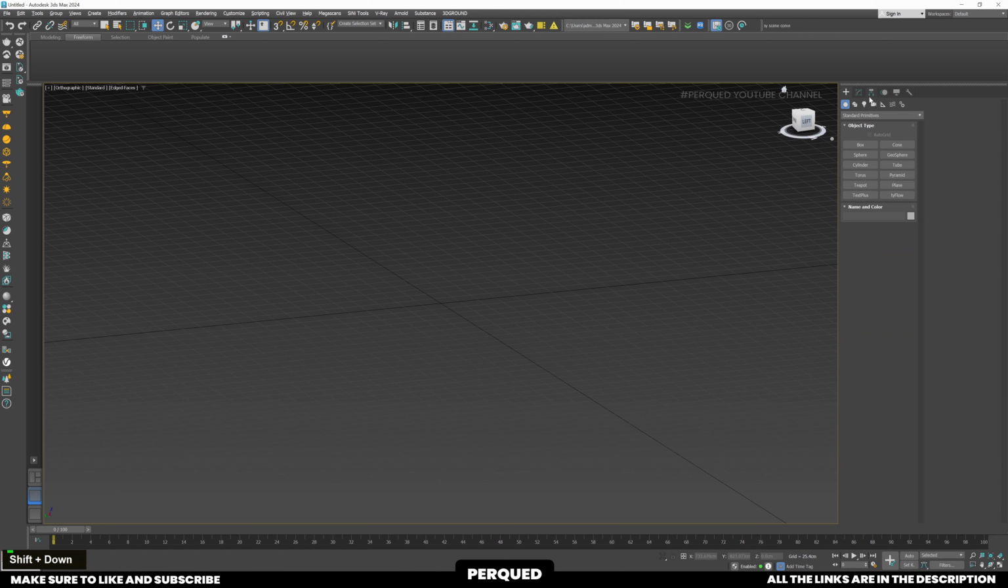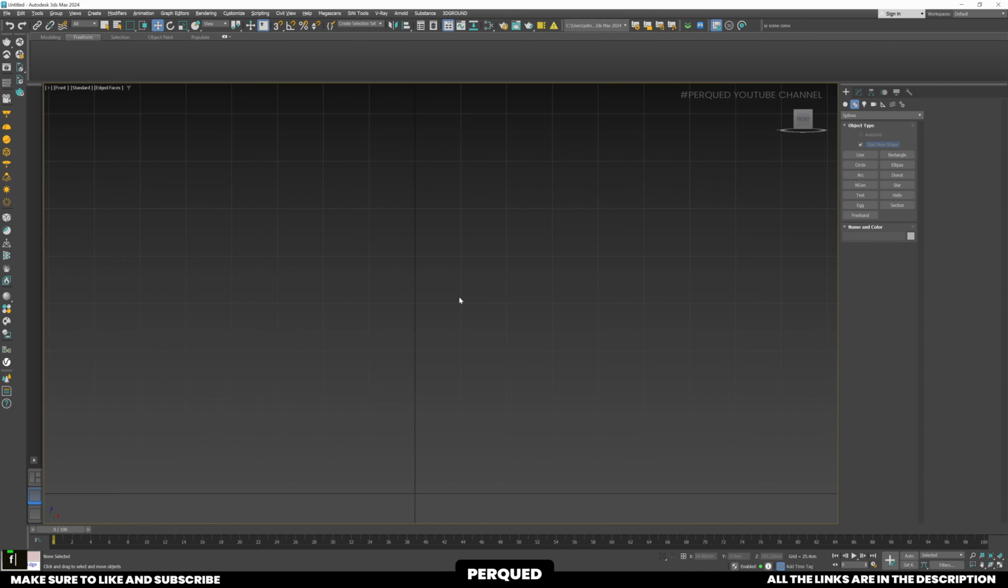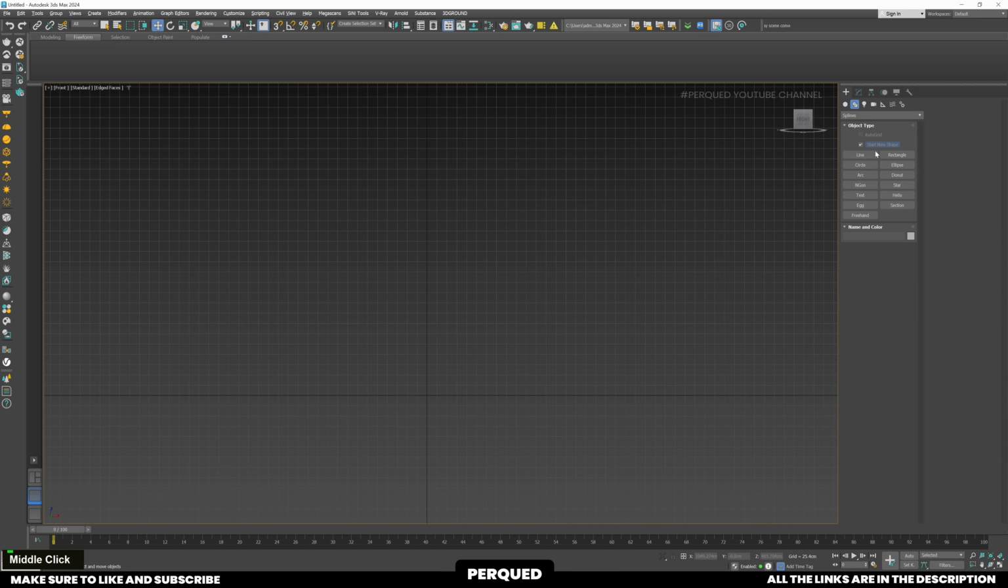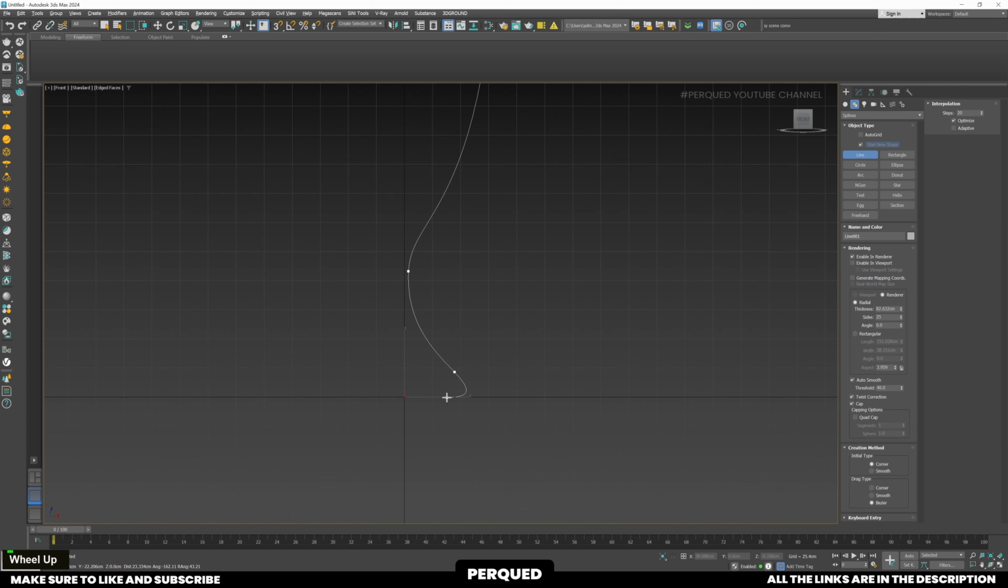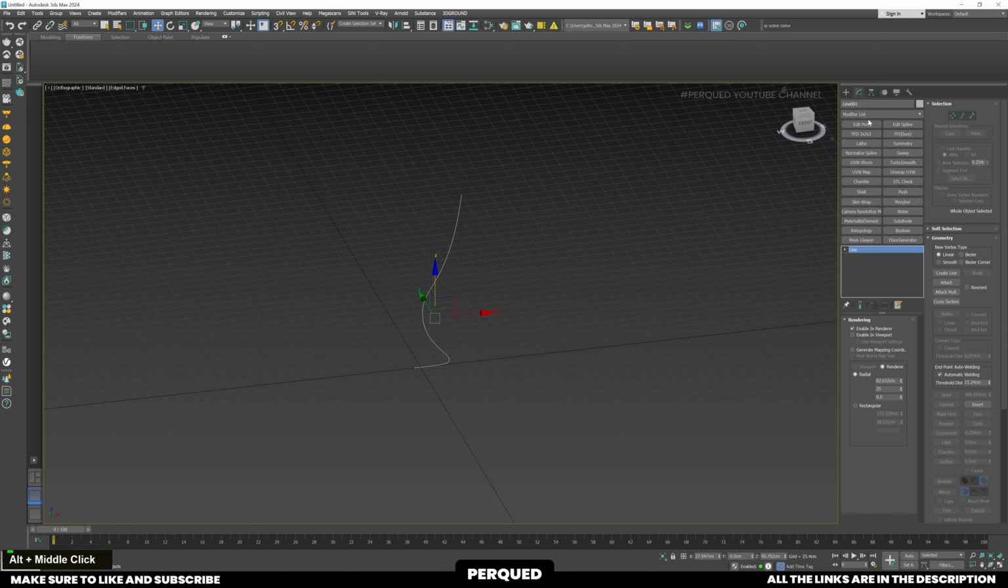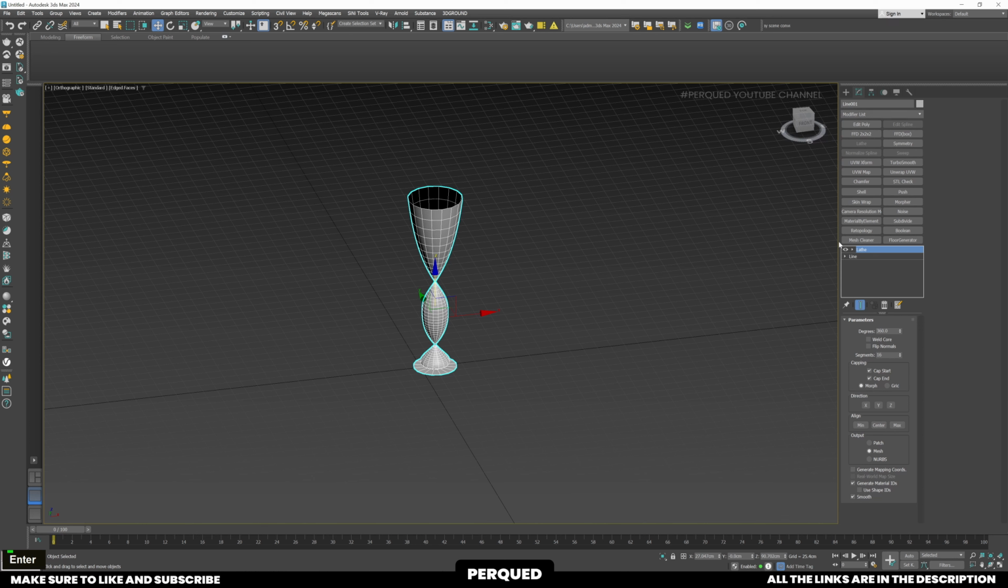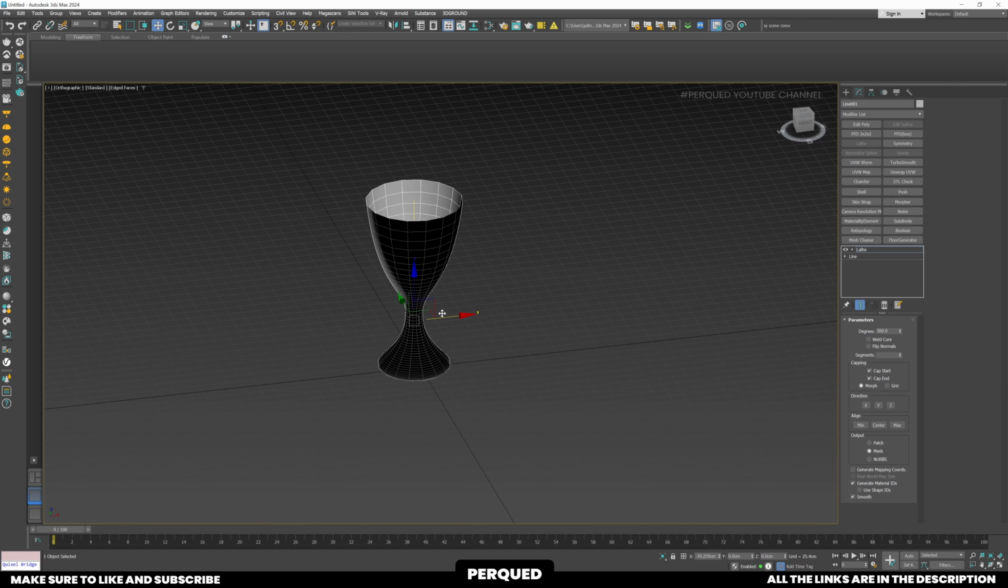With Lathe modifier, you can make certain circular geometries from splines. Let's make a spline in front viewport. Now let's add Lathe modifier to it. Now press 1 and move its axis. As you can see, with just this simple shape, we made this artifact.